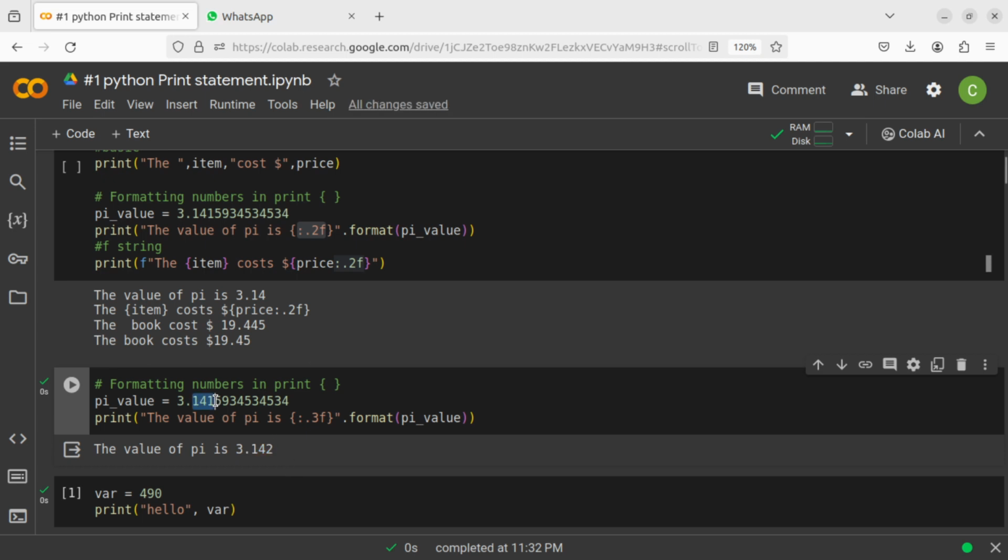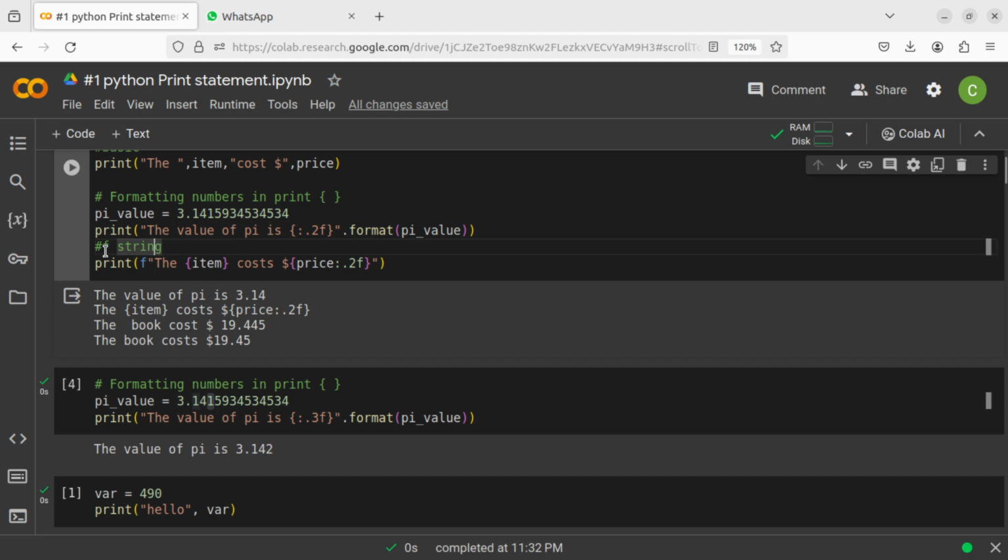It was earlier 3.14159, right? So it approximated to 3.142. So this is one way, your dot format. And another way is your f string. It is the most simple way, I think. I try to use this way.